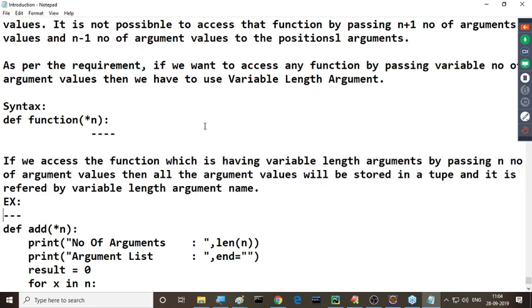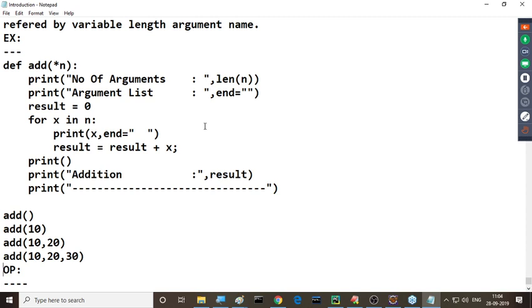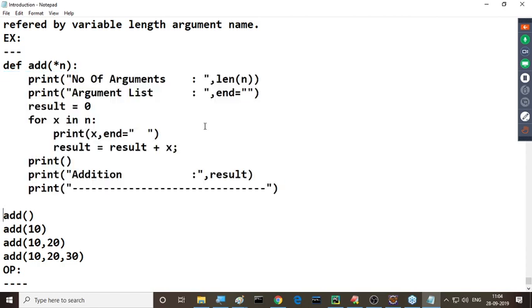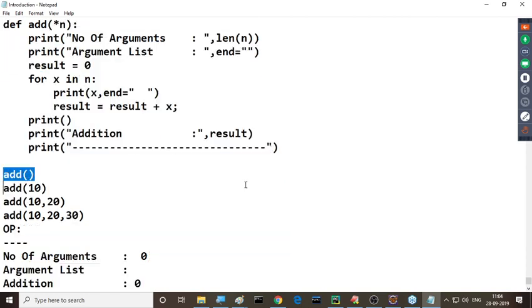Variable length argument name. Right, sir. def add(*n): that example I also provided clearly. So here we are getting some output clearly. I called this function with zero argument values. The second one I called with one argument, and the next one with 10, 20.